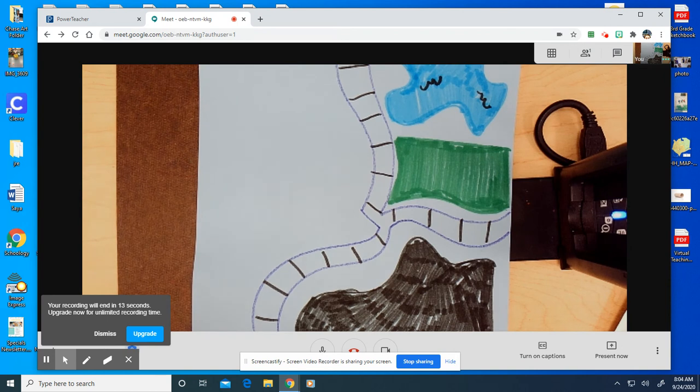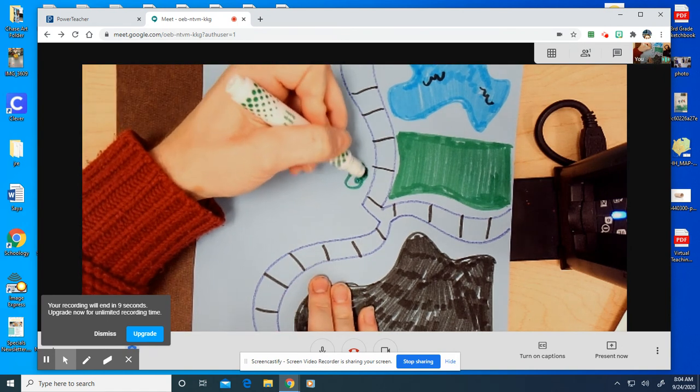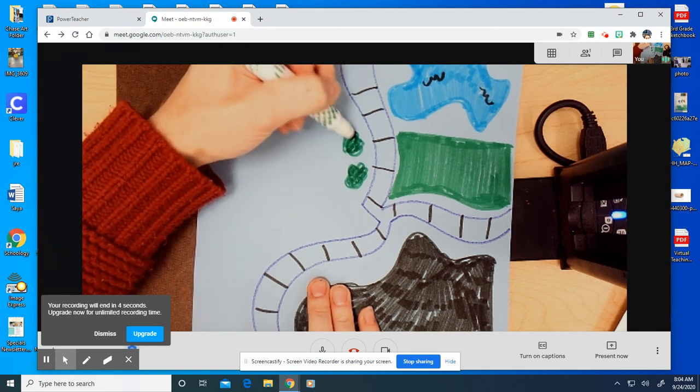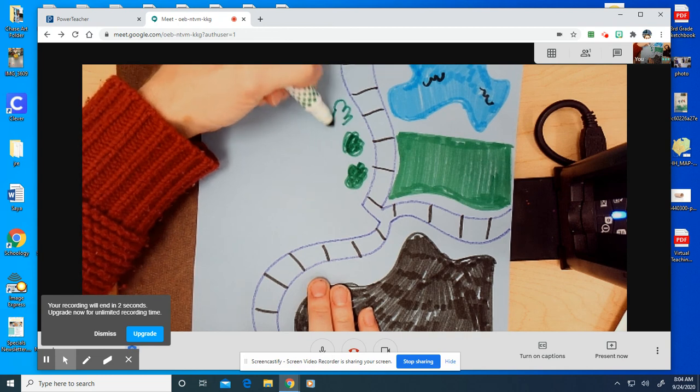Something else that's sometimes in the park is trees. So maybe I'll add some leafy green trees. Or maybe these are bushes. Actually, I think I'm going to.